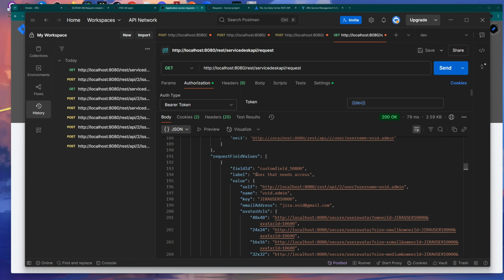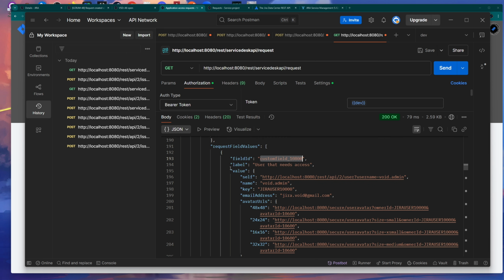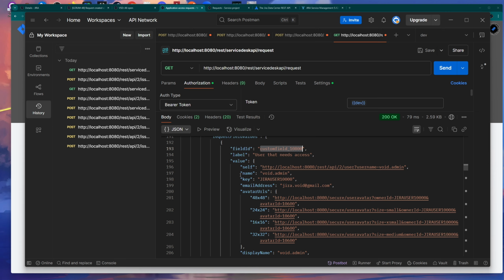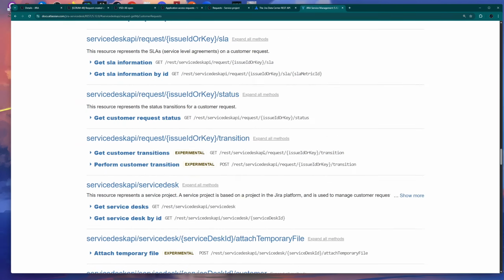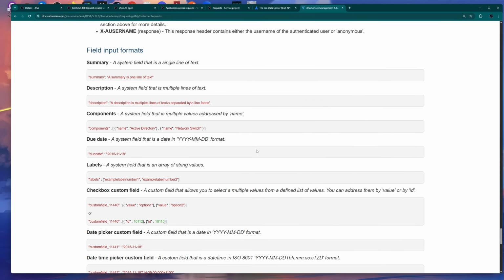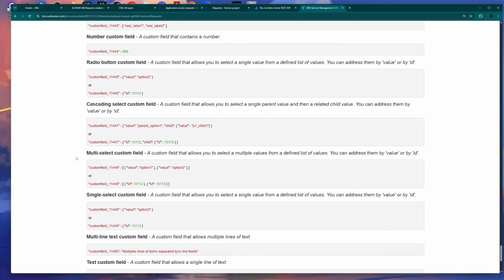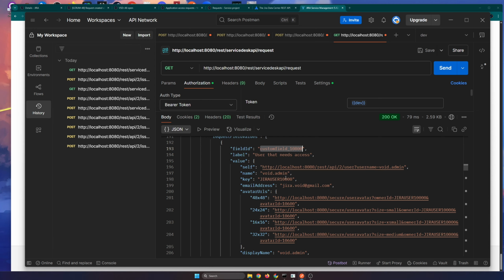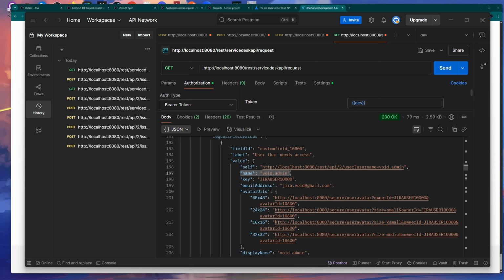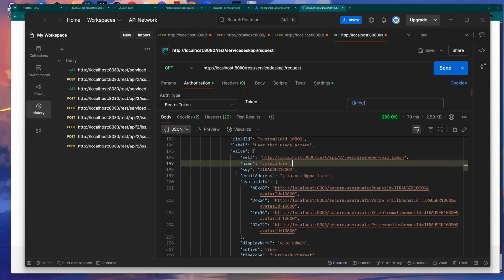So you know, for example, for user that needs access, you know the custom field ID, you know how to give the values. This is, for example, a user, and you can find how you can give a user, right? So if you scroll down here, you can see where is this single user picker, right? So you can see that it will give the custom field ID and then the parameter, which is the name, right, of the user. So here you can see the name. So you'll be using this name in your request form.